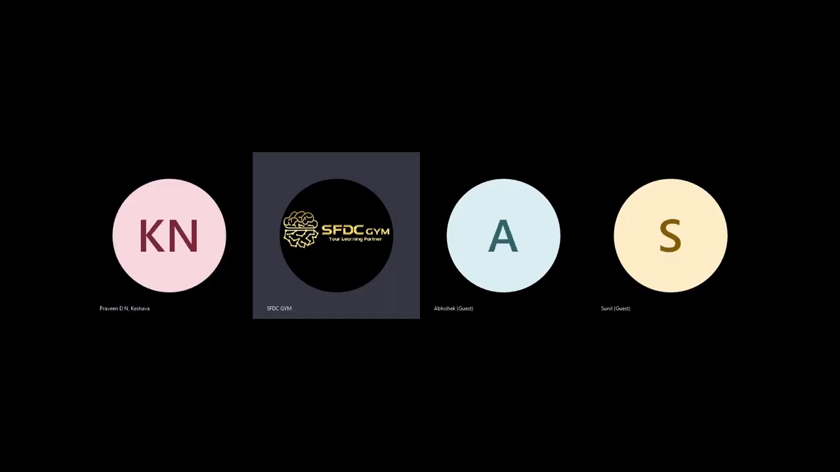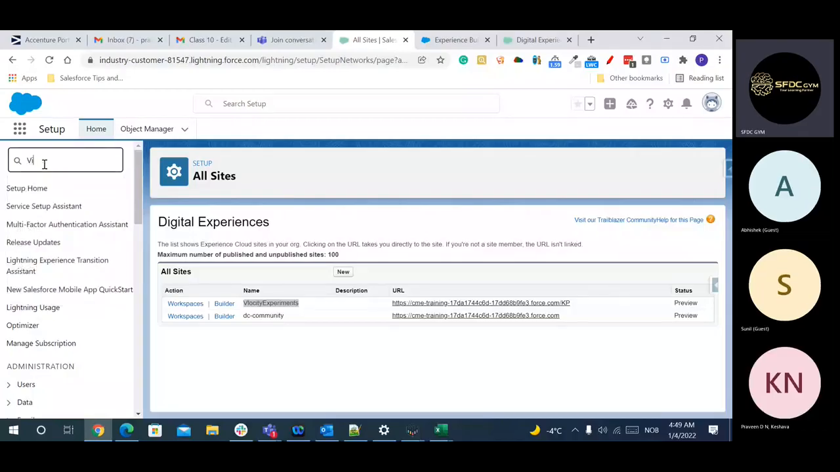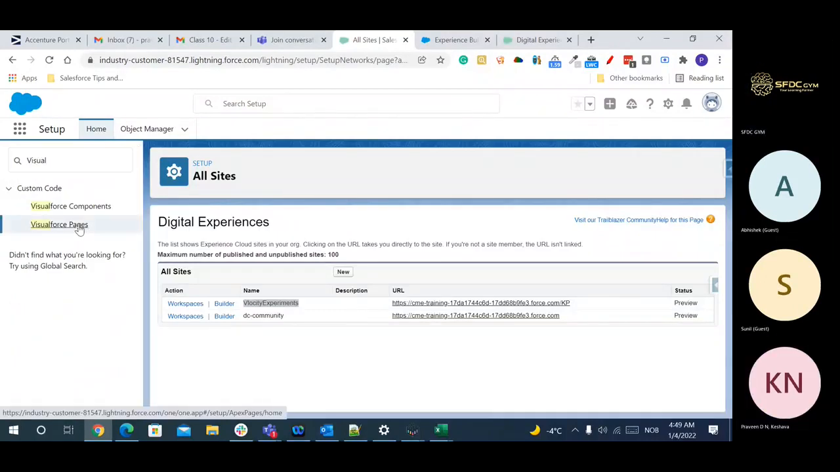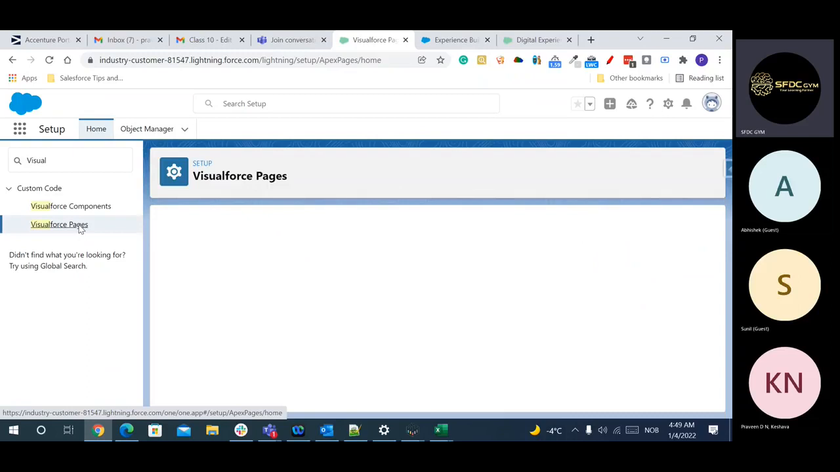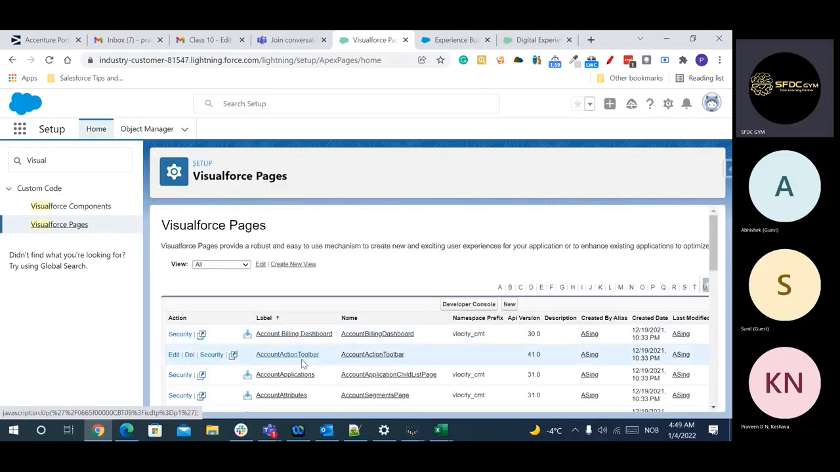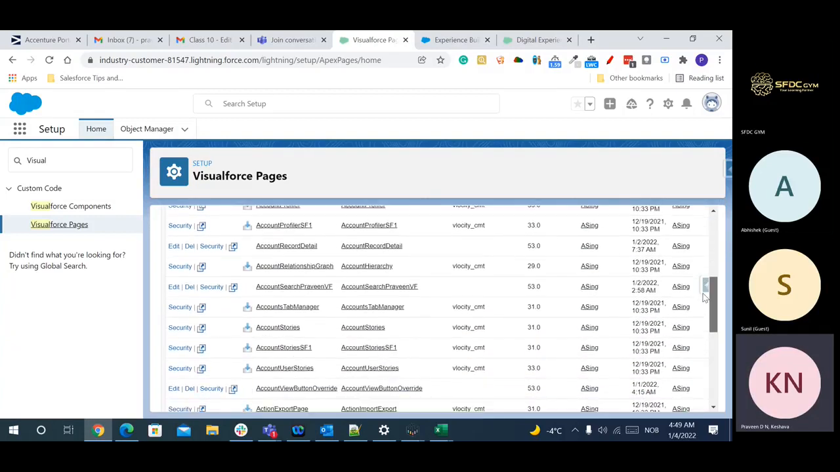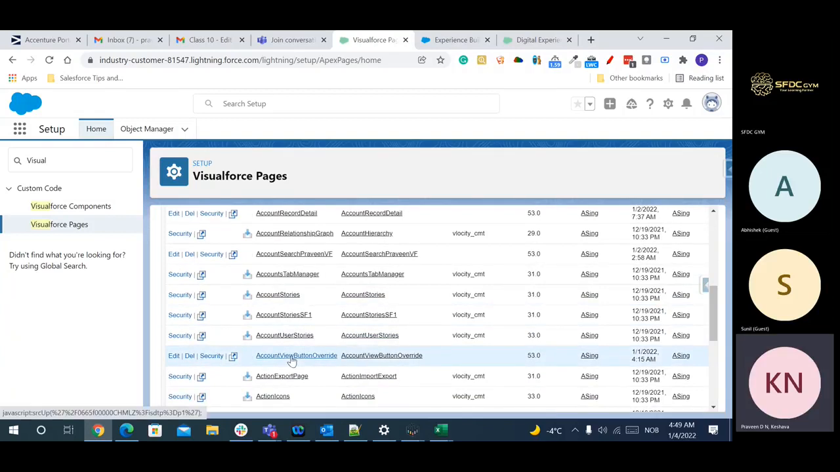In that case, it should override your default page also. I mean, if you try to directly hit any URL in the community, then it should work because you have overridden the default account detail page. Yes, account record detail. No, it's not account. It's the account view button override.